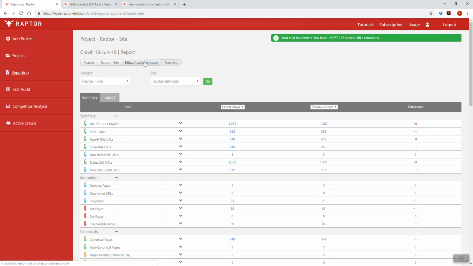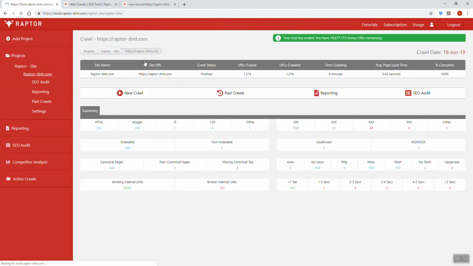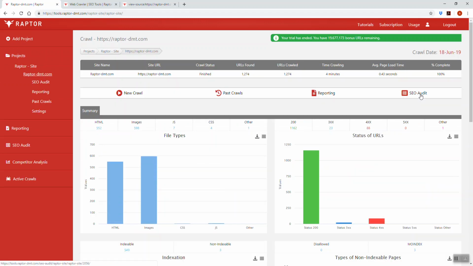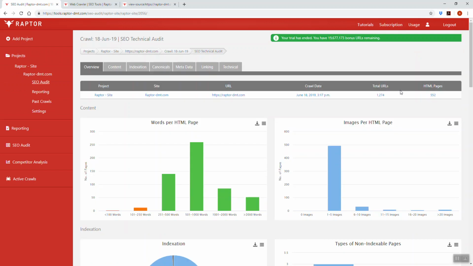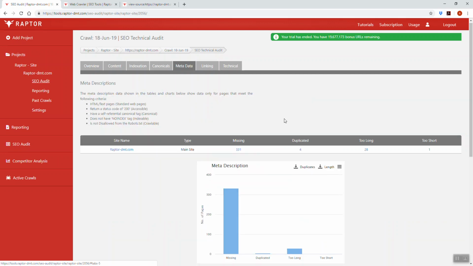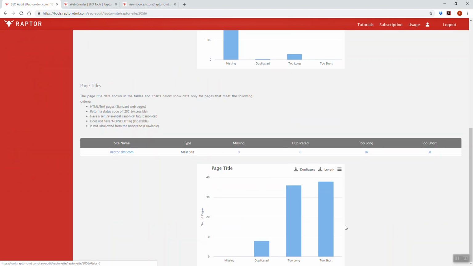Now, if we click the breadcrumb link to take us to the site dashboard and click the SEO audit button, this will take us to the page that is the SEO audit tool. By clicking on the metadata tab and scrolling to the bottom, what we'll see is a graphical representation of the number of page titles that are too short, too long, or duplicated. Duplicated is a slightly different set, which we cover in a different video, because it's not the same as something as being too short or too long.